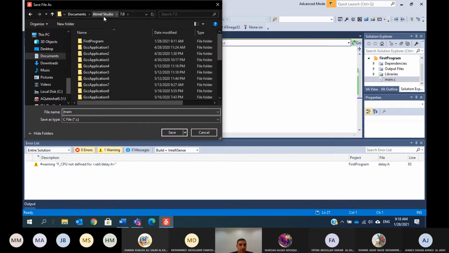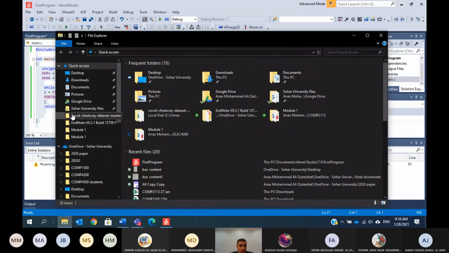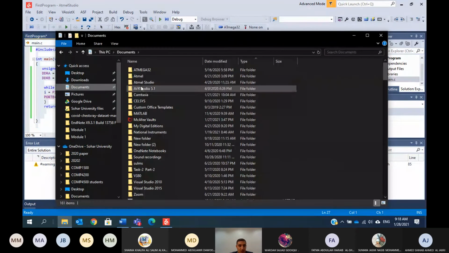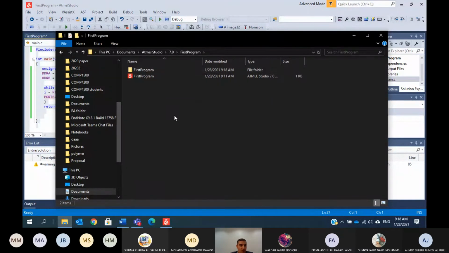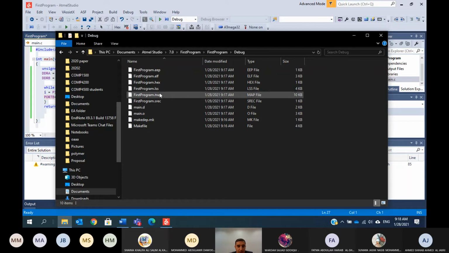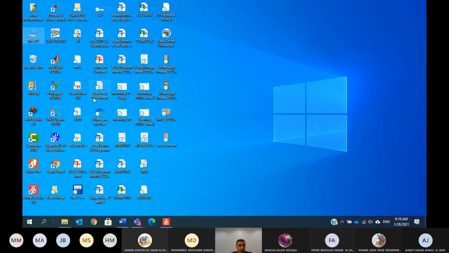It is documents at AVR Studio 7. So if I go to my documents, AVR Studio 7, it's called first program here. Now here, what we are searching for is our hex file, this one. We are going to need our hex file. I will leave it here. Then I will go and start Proteus.